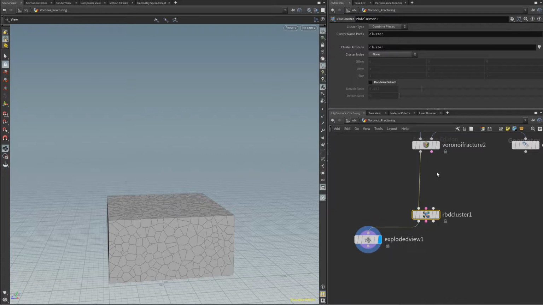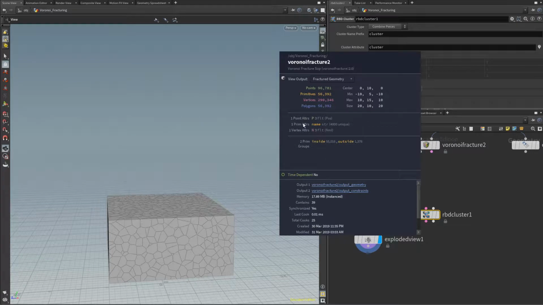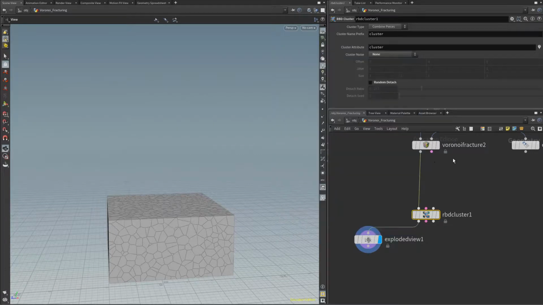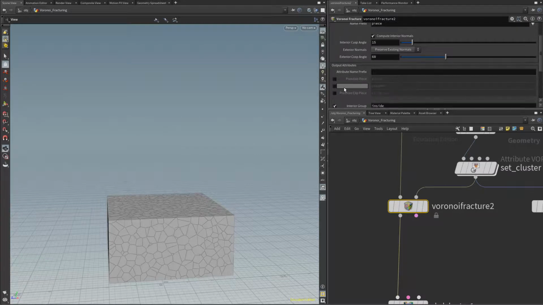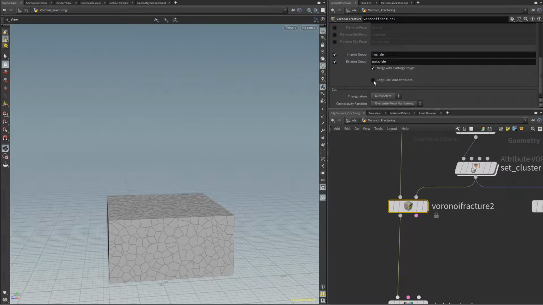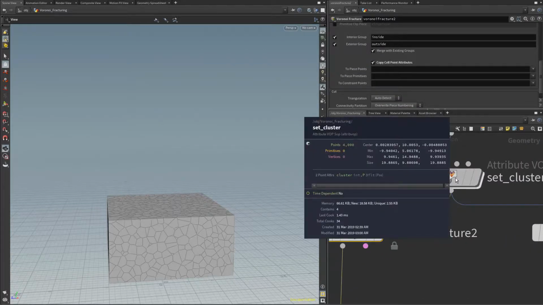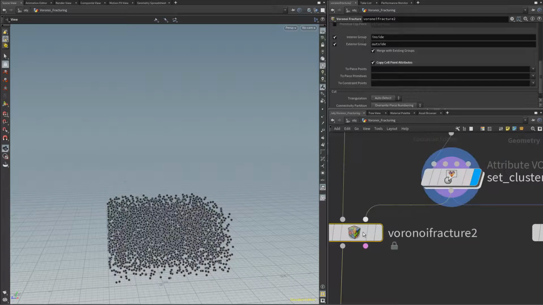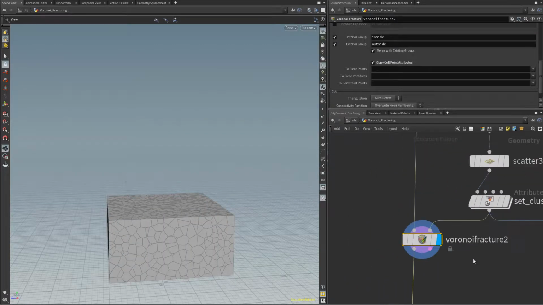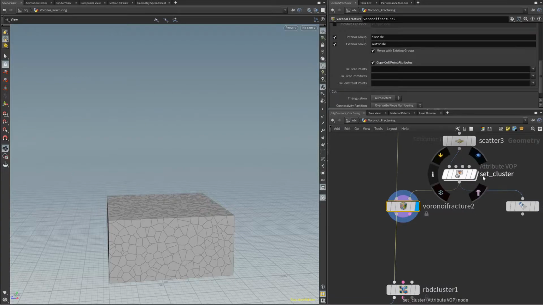And that's partly because the cluster attribute is not being exported from our fracture. So if you go to the Voronoi fracture here and scroll down, you see this option to copy cell point attributes. So we can copy any of the attributes that exist on our input points onto the resulting geometry. In this case, let's copy over that cluster. You can go to this two-piece points parameter, and in the drop-down you'll find the cluster attribute, and these options are auto-populated from whatever exists on those points.